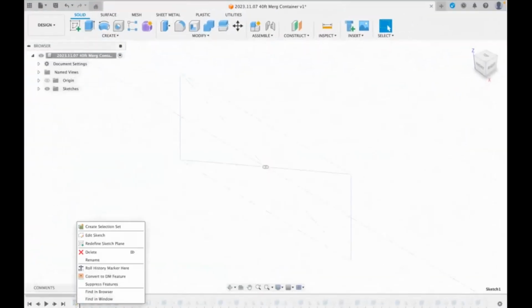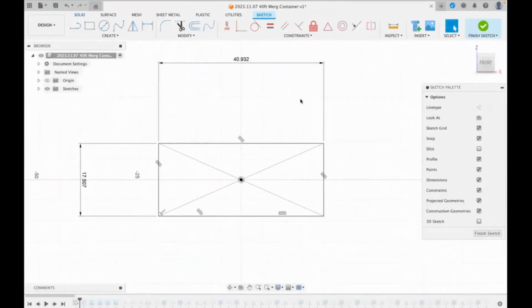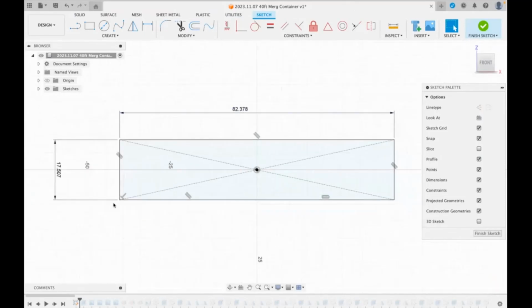We right click it and we're going to edit the sketch. All right, so there's the first sketch that we drew. Okay, if we double click on this one here, you'll see that there's a formula in there that we put in to work out the size in N-gauge. So if we use the back key, change that to 12,192, and then press enter, you now see that that has jumped to the 40-foot container, right? And then we finish the sketch.